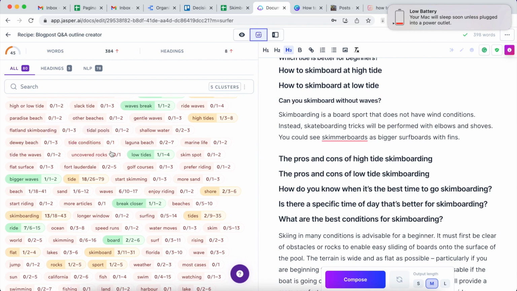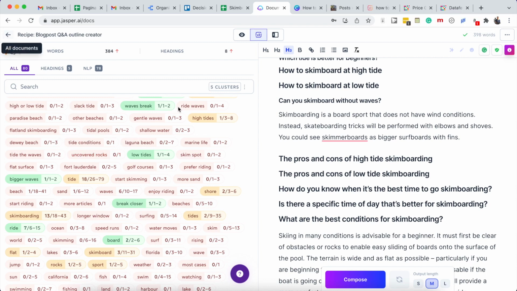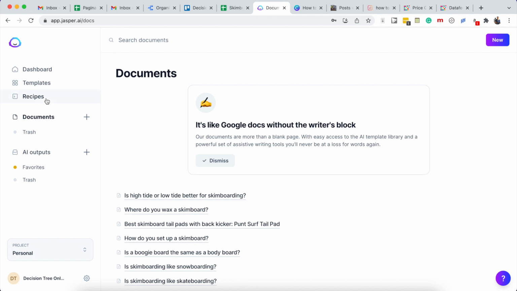These are things that you can mention in the post to make sure Google knows that we've got the most complete article on this topic. So we should rank number one in the shortest amount of time. So you can just exit that, and it will be saved here right in the document section. So you can go back in and edit that, of course.